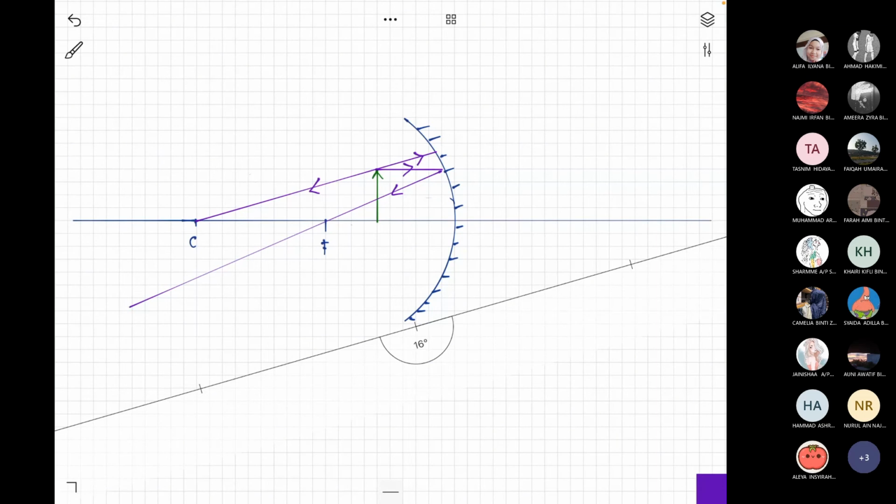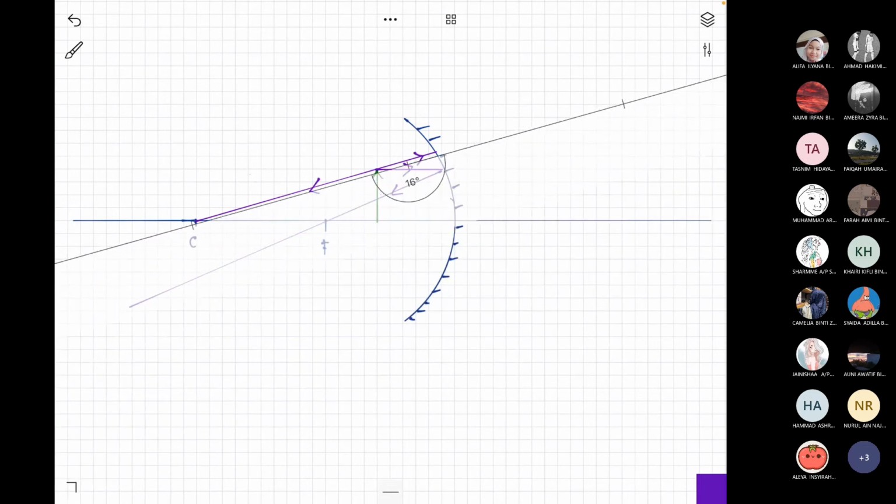Okay, now do you see any intersection? Do you see any intersection? There is no intersection here. So what you need to do is extend the line. You need to extend the line behind the mirror because we need to check if there is any intersection behind the mirror.